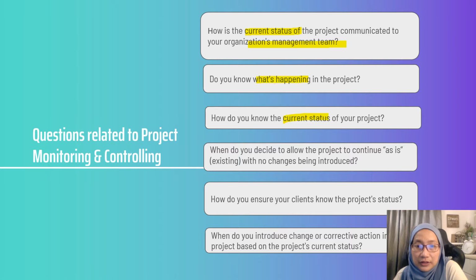When you decide to allow the project to continue as is, with no changes being introduced, then whatever is mentioned in your proposal, if you can follow it, you can just follow your proposal and the timeline. But if, for example, you cannot follow the timeline that you have set in your proposal, then you can make the changes, and you have to report in the final report. Next question: how do you ensure your clients know the project status, and how do you introduce a change or corrective plan in your project based on the current project status?